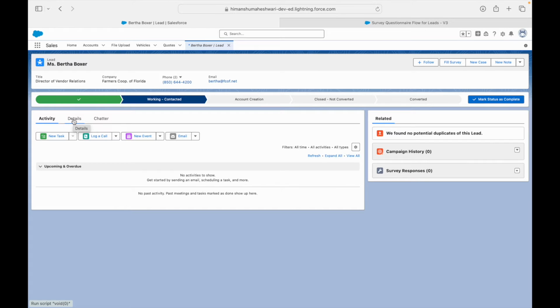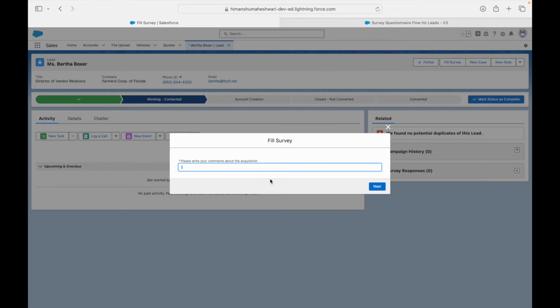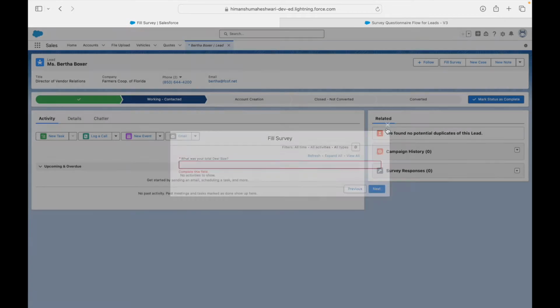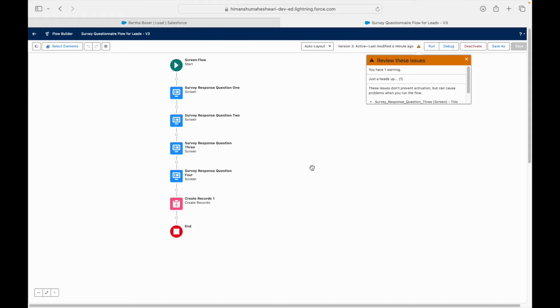And one more thing to note currently is when I click on the fill survey button, you must have noticed that we enabled the pause element behavior on screen 2, screen 3 and 4, but it is not showing. That is because we have to turn on a setting within Salesforce. I'll show you that. But before doing that, let's jump back to our choice thing to fix that.